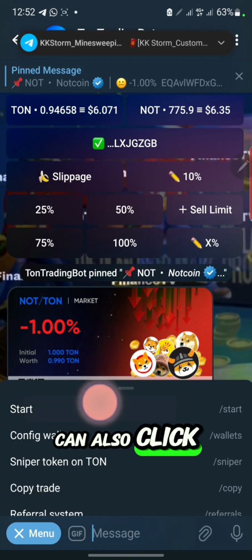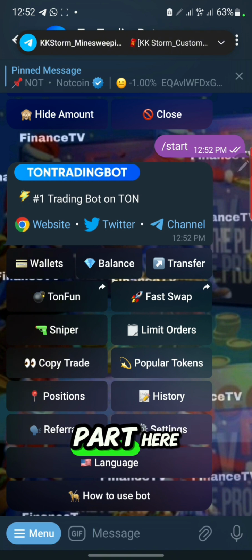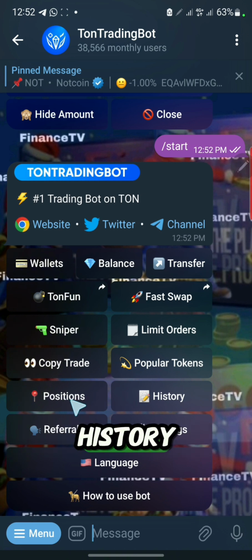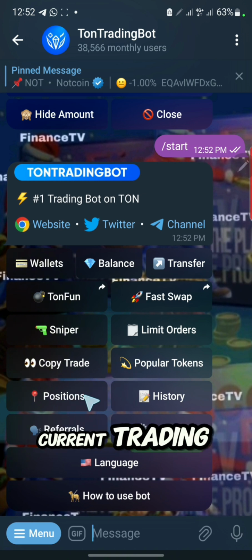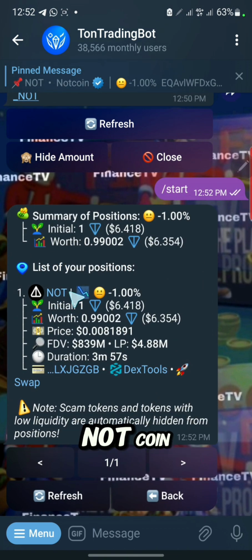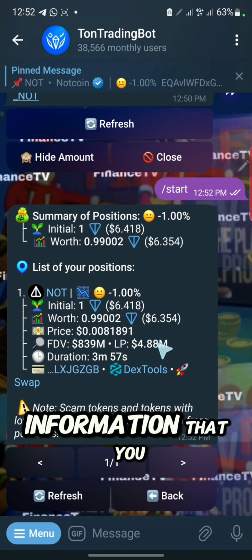So now you can also click on this part here to go back to the former part here. Then you can also see this position. This position will show you all your trading history or trading information. I mean the current trading information. Then you click on it and you're going to bring out that I'm currently trading on Notcoin, as you can see here. And then this is the initial and all the information that you need to know.